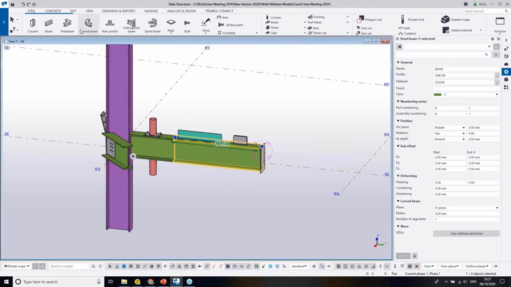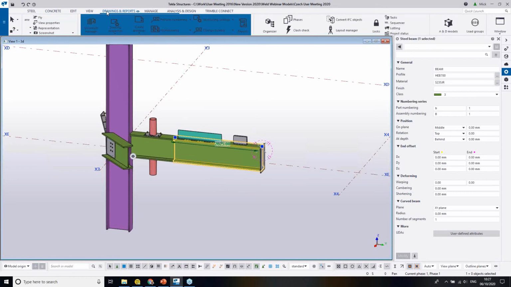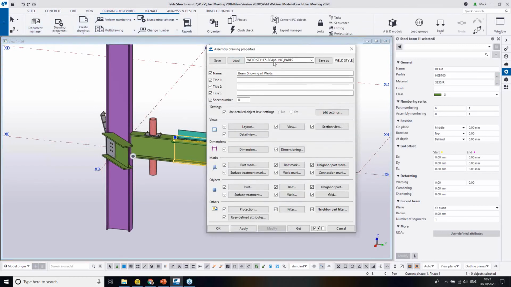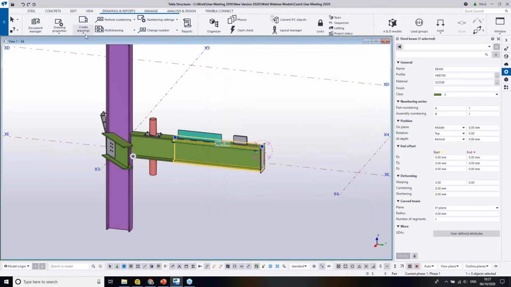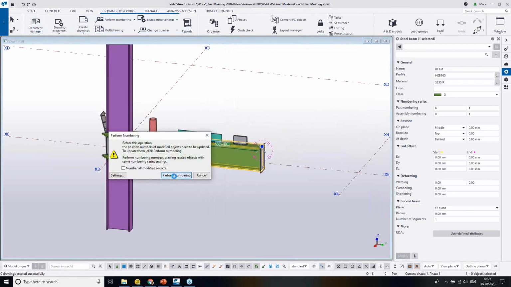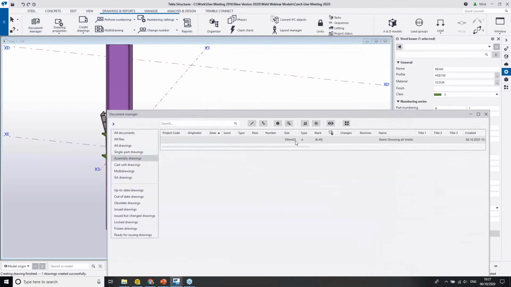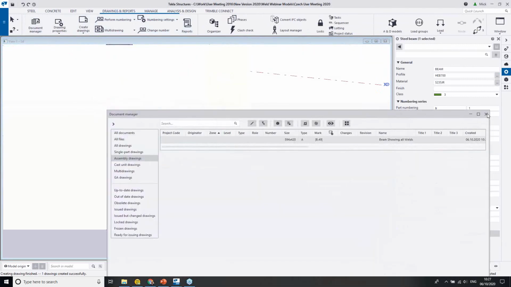Again, let me just click on this and create a drawing of it. So drawing wise, drawing properties, assembly drawings. I've got one set up for welding where I've got the weld marks turned on. It's nothing special. So in this case, then I'll say create the drawing. It's an assembly drawing, number it, of course. And then go to the document manager, open that drawing up.